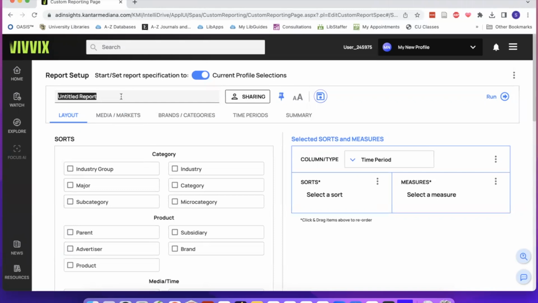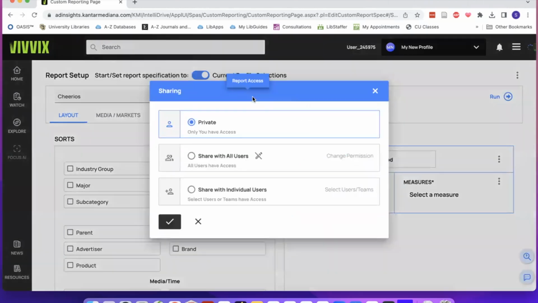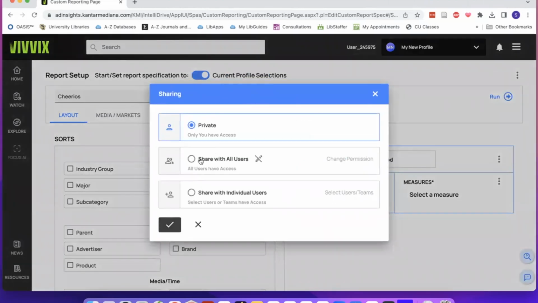So first thing you want to do is give your report a name. I'll be looking up Cheerios. I want to label my report Cheerios. I'm also going to change the sharing access to share with all users. This way, if I come back to the database at a later time and I have a different user name up here, I'm still able to access my report. And if you're working with a group, your group mates are able to access your report too.